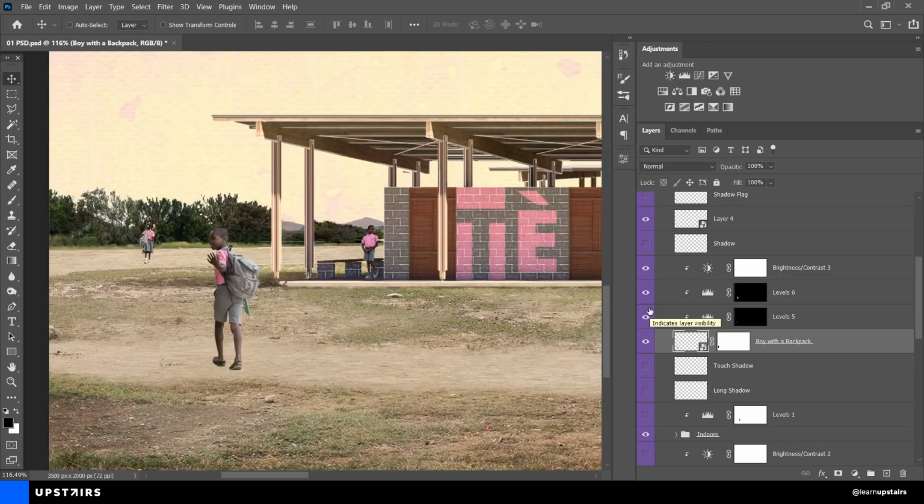Then you add shadows, and there's no correct order here. You can do shadows first and values later. In the video that I mentioned, I talk more about the two types of shadows, the touch shadow and the long shadow, and how to create them.